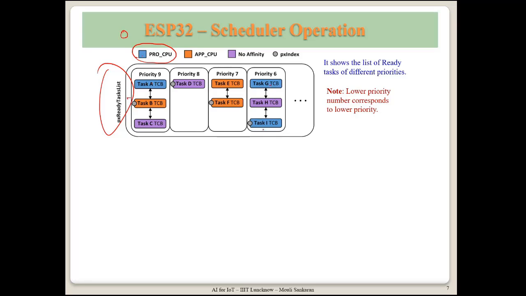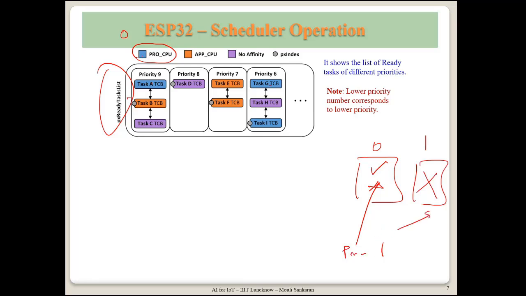If you see this coloring, when you are creating a task, you can pin it to some core. Pinning it to a core means that task will be run only on this core. If it is pinned to core 1, that task will never run on core 0, even if core 0 is available and doesn't have anything to run. It will only run on core 1. Similarly, something pinned to this core will only run on this core.